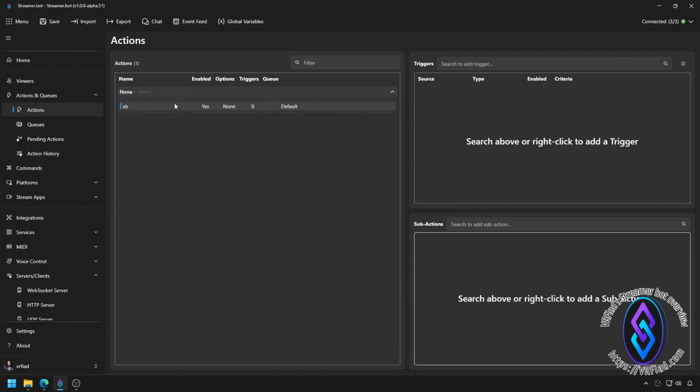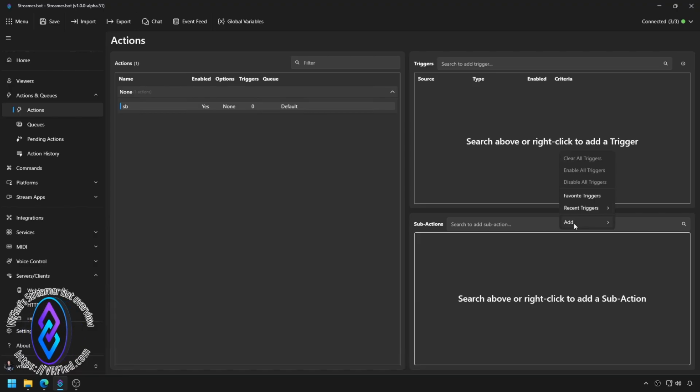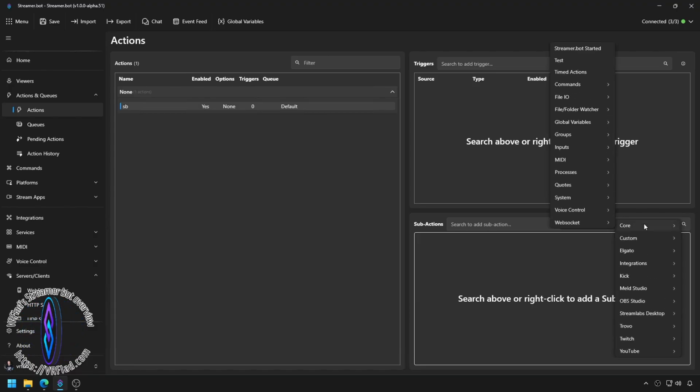Now we have the current action selected here. If we have lots of actions and we need to find one, we have a filter up top here as well. We have triggers, which is what's going to start the action, and the sub actions is the actual work that the action is going to do. So we're going to start off with the trigger. So you're going to right click, select Add, go into Core, then to Commands, and then Command Triggered. This means whenever the command that we've set up in a moment will run, it will then trigger this action.